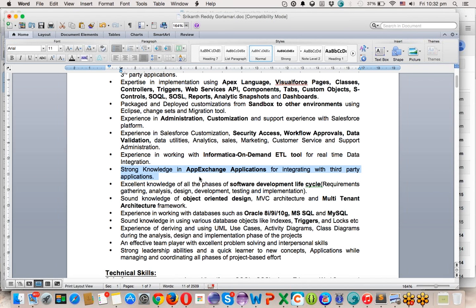Okay. Salesforce has two levels of partnership with companies. One is consulting partners. These companies work with customers to implement their requirements. ISV partners work on their own applications and sell these applications to the customers. Okay.